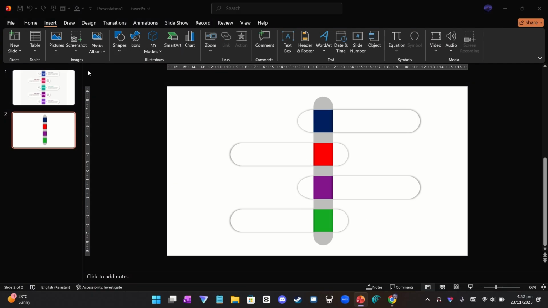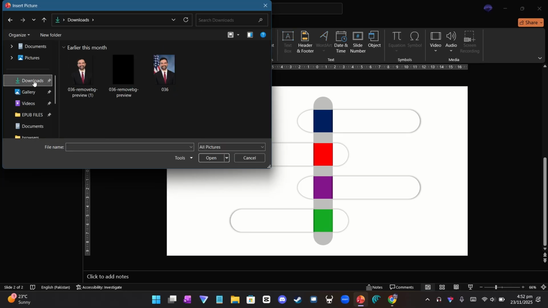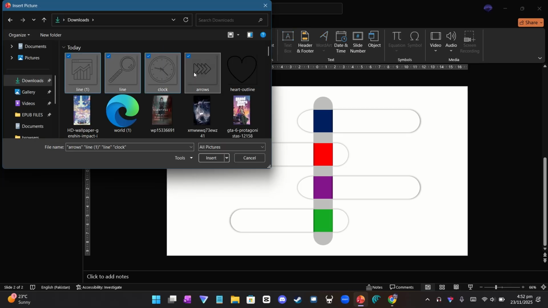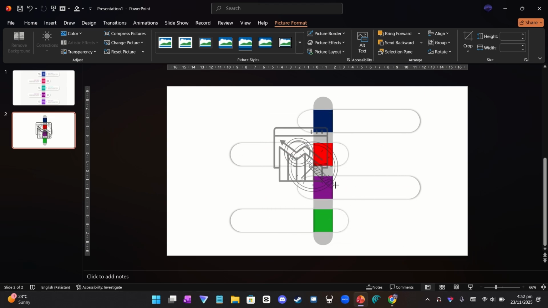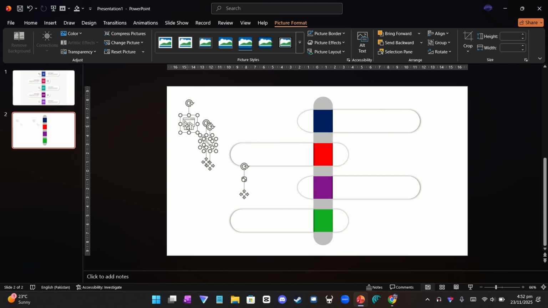One by one, we're gonna insert the icons. Make sure to use thin icons because they give your infographic much more elegance as compared to those in PowerPoint that are really thick. So yeah, that's it. Then we're just gonna put the infographics at their places.